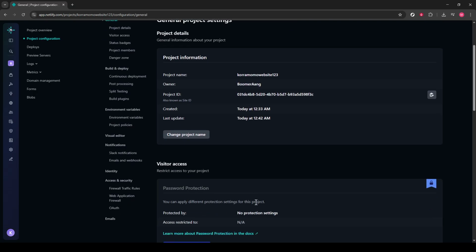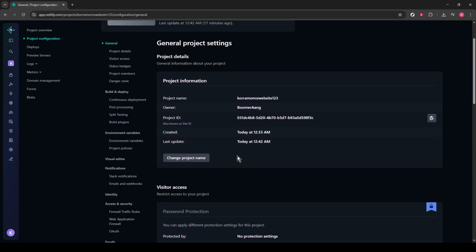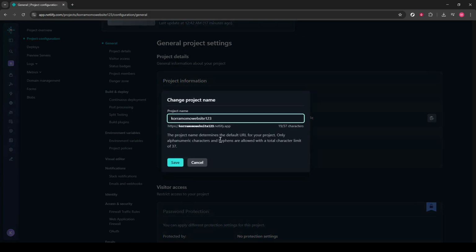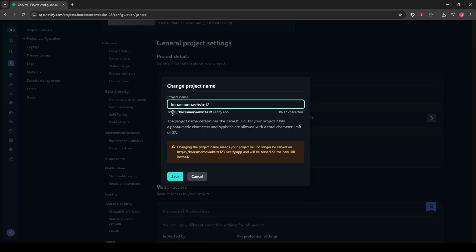Let's say, for example, you want to change the name of your website. Simply find the option labeled Change Project Name. Clicking this will activate the field where you can input the new name for your project. Click into the field, and it's time to get creative with your new project name. Type in the name that best suits your project and vision. Remember, this name is often the first impression your viewers will have of your site, so make it count.